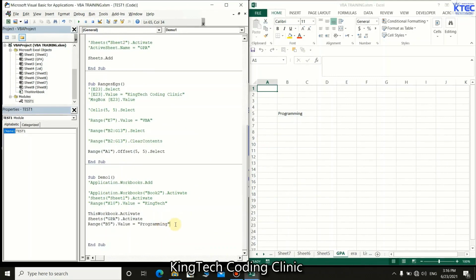Now with this, we can even write what we've just written here, these three lines, using just a single line of code. So how do we do that? Let's see. Just comment this out as well.